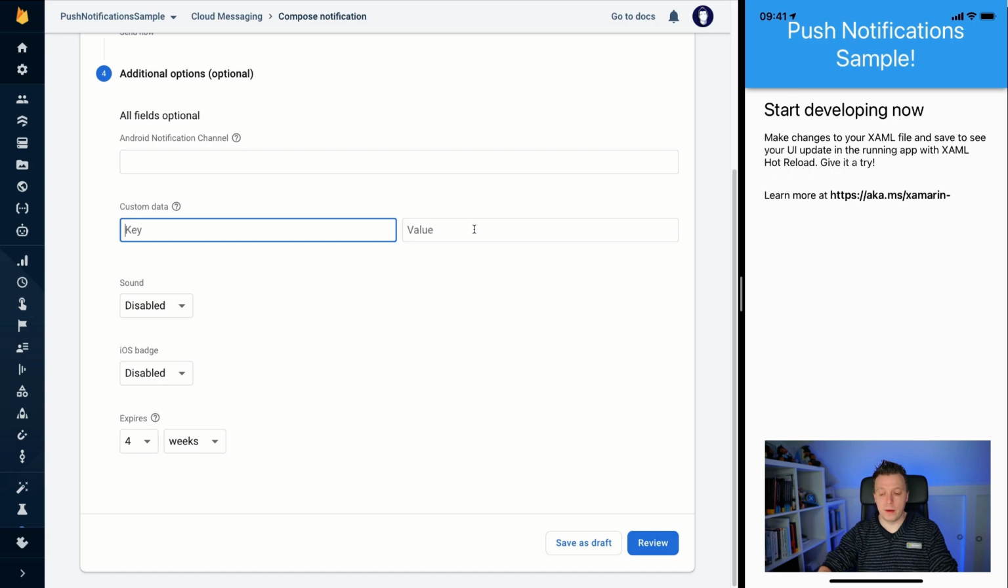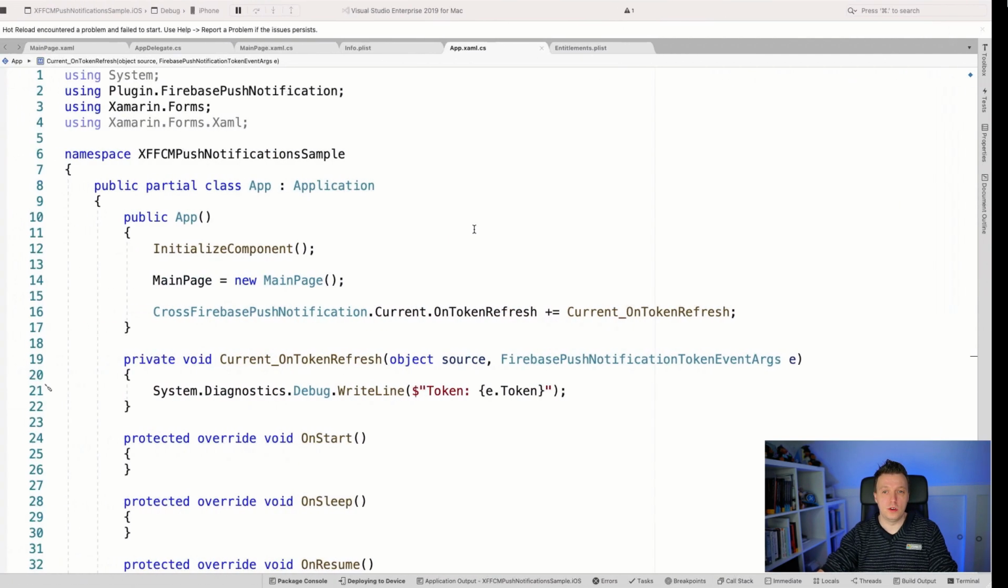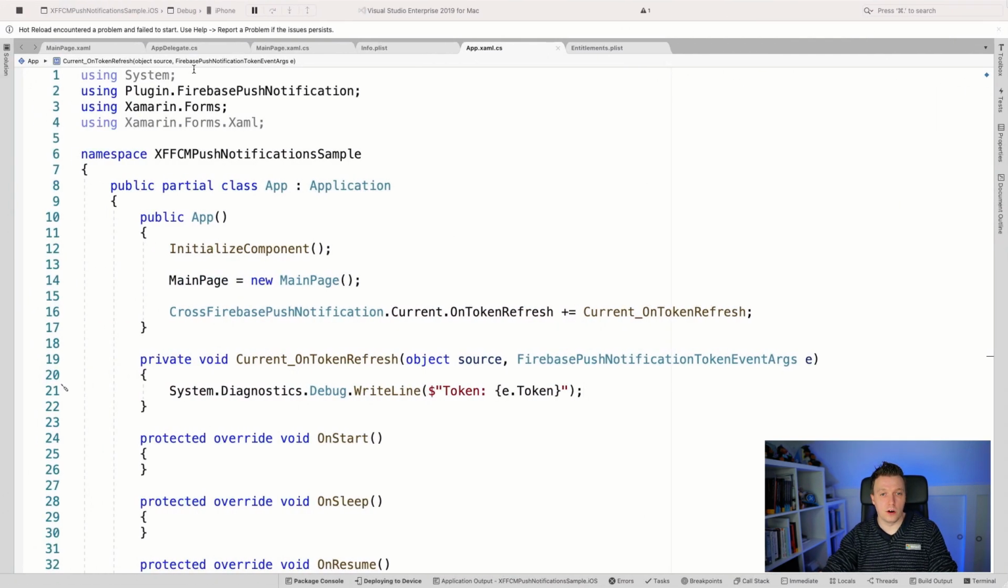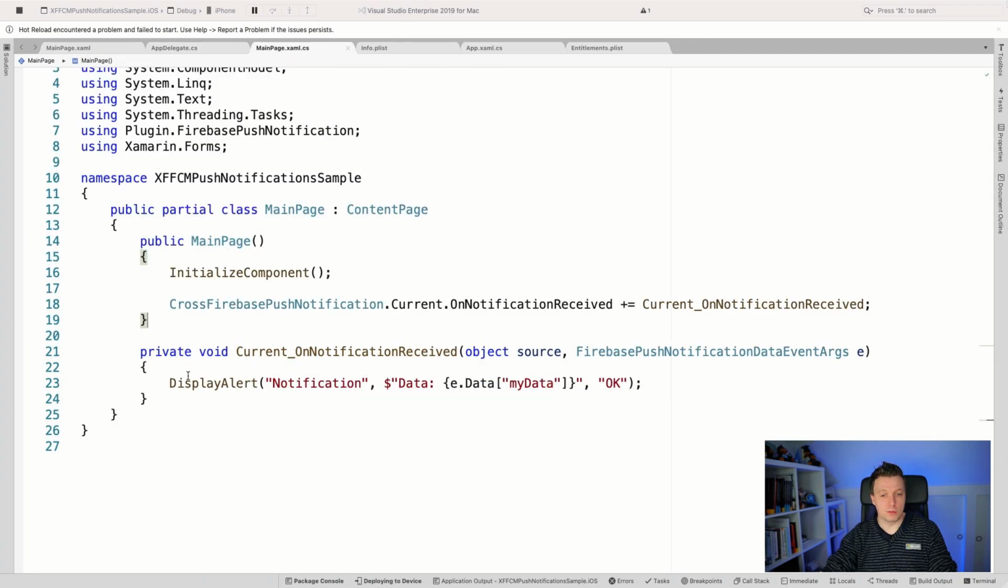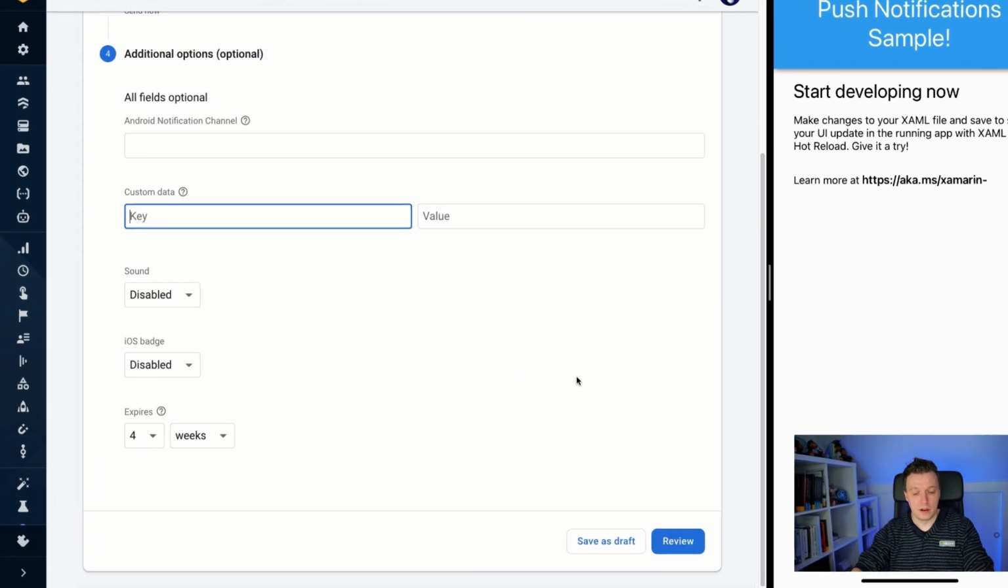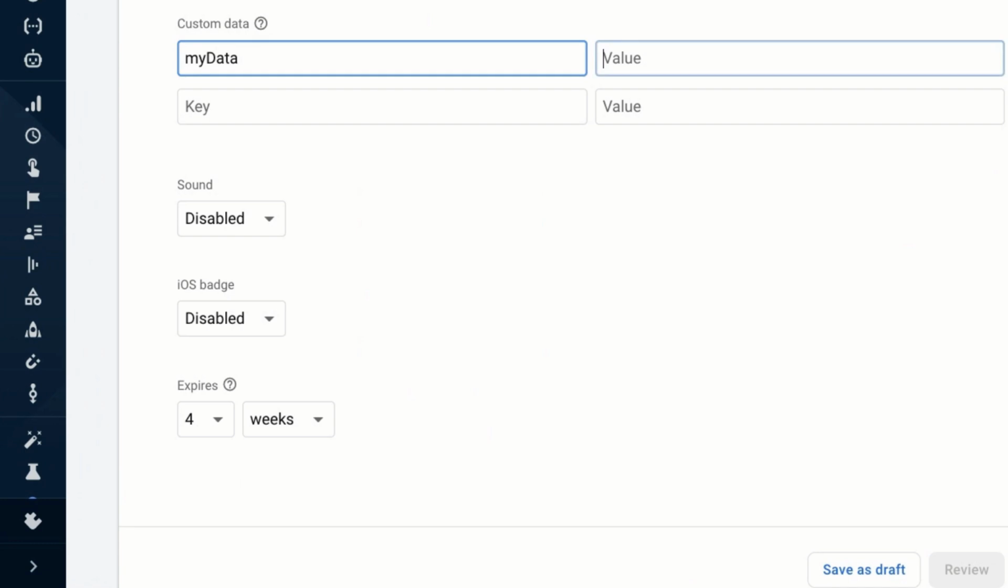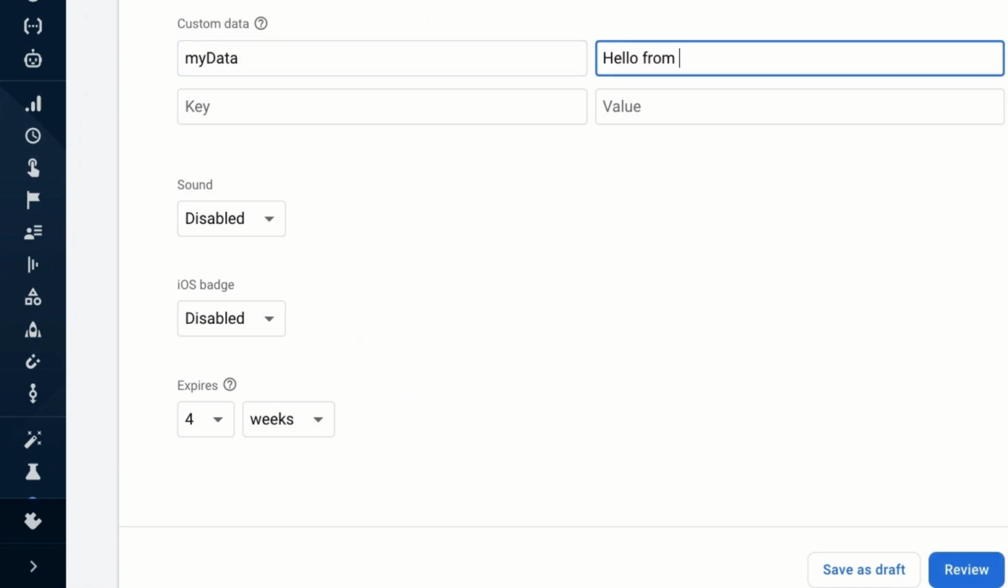So remember when I implemented some code, let's go back to Visual Studio, that I implemented some code in our main page where I want to display the alert with the data that comes from the key my data. So I can do that here. So let's make this my data, and I'm going to say hello from data. And that should pop up in my dialog.